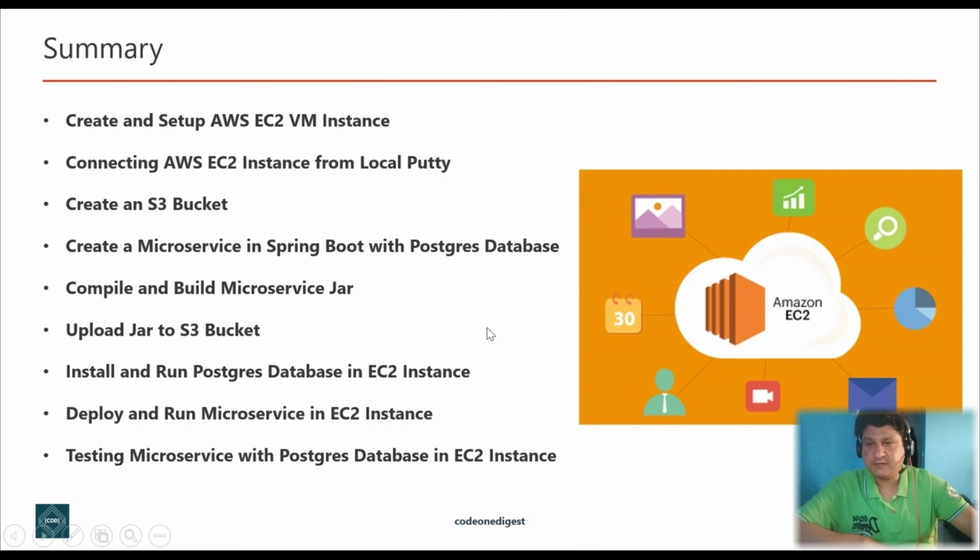Now, friends, let me summarize what we learned in this video, right? So we created an EC2 instance from scratch, and then we connected to the EC2 instance through our local PuTTY, and then we created an S3 bucket. Finally, I showed you how to create microservices, what all classes I have in the microservices like controller, service layer, and then repository layer with the domain object. Then we compiled and built the microservice jar. We uploaded the jar to our S3 bucket so that I can copy that jar to the EC2 instance.